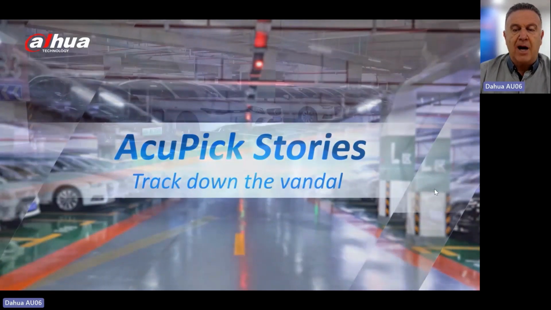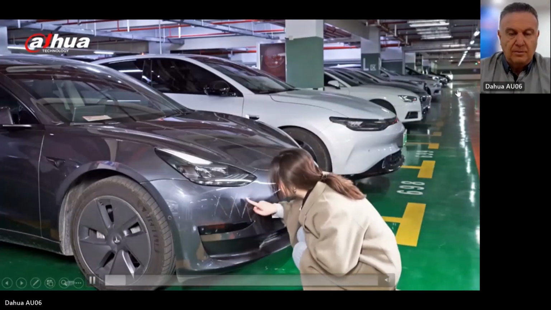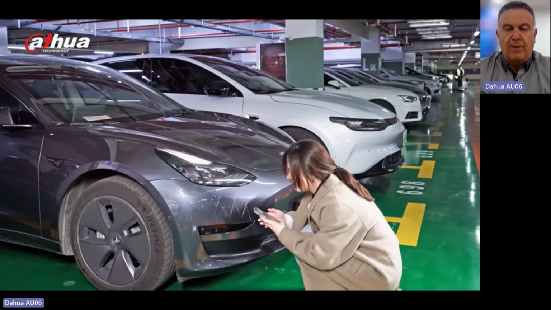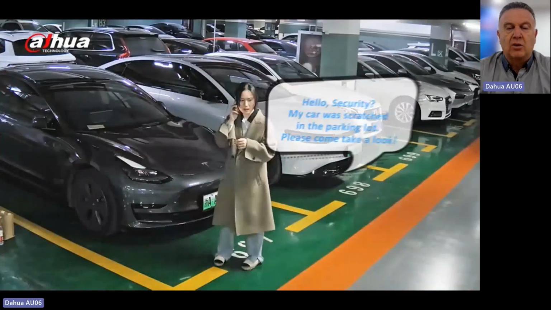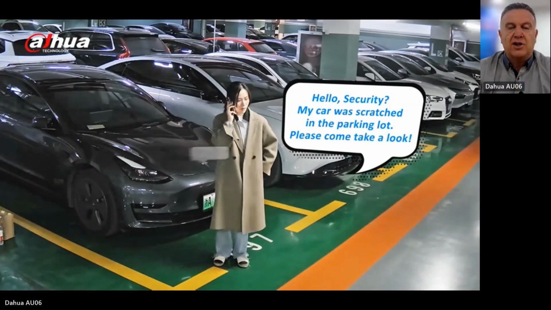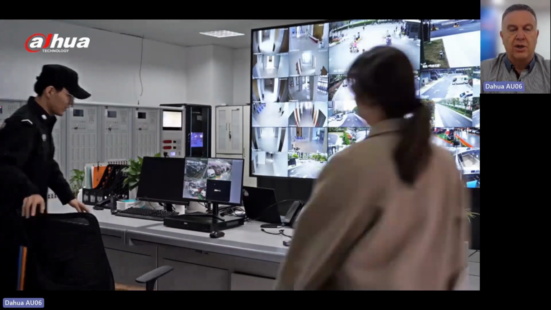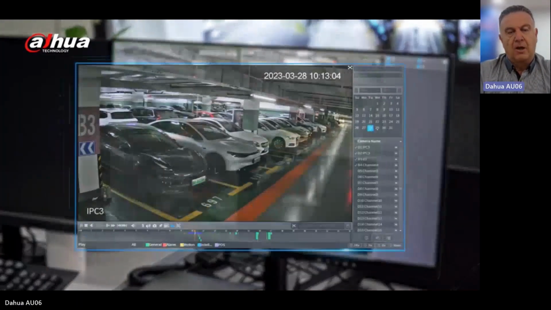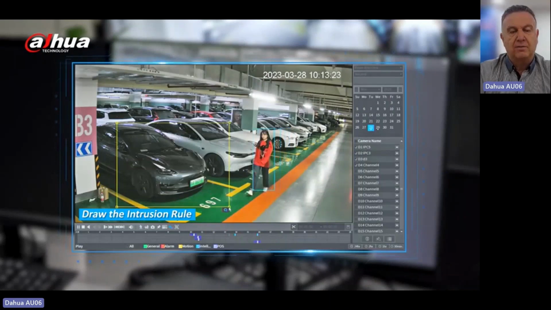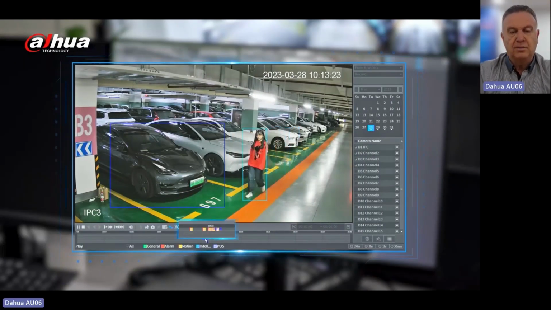Here in a car park situation, a patron is using a car park. There is an incident, someone looks like they have scratched her car. She has reported that to the security office of that car park. Let's go and find it with AcuPick. We've drawn the intrusion rule.